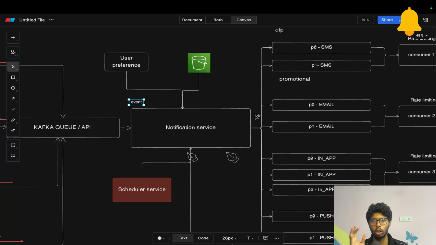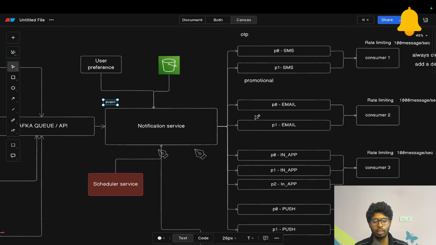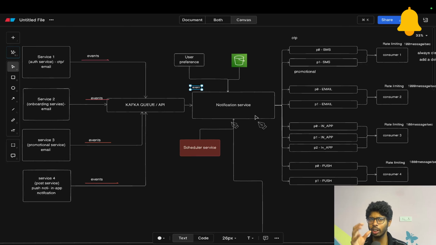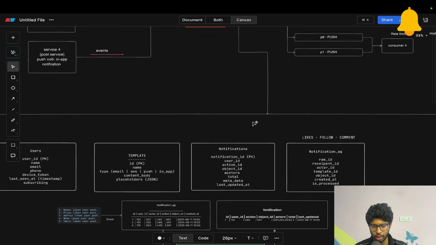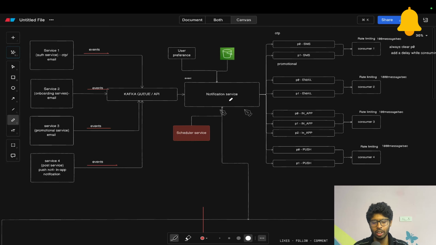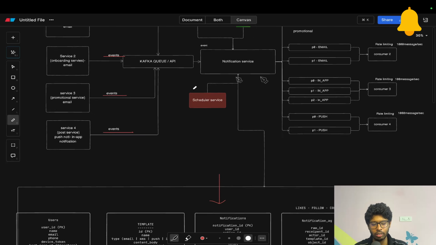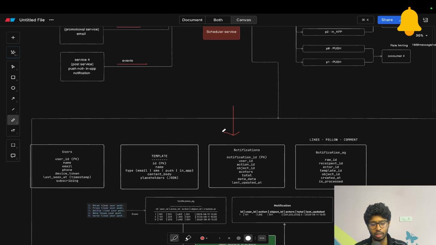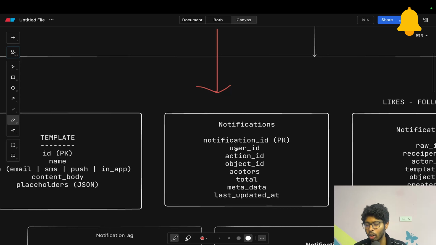And now we are on the notification service, and we know very well that the notification service is going to get an event. Now let's discuss what type of data we are going to get in this event. For that we have to understand the DB design of the notification system. So I'll move to the database design, and we're going to discuss one table first of all, that is the notifications table. So whenever we get an event, we are going to save it into our notification service after processing it.